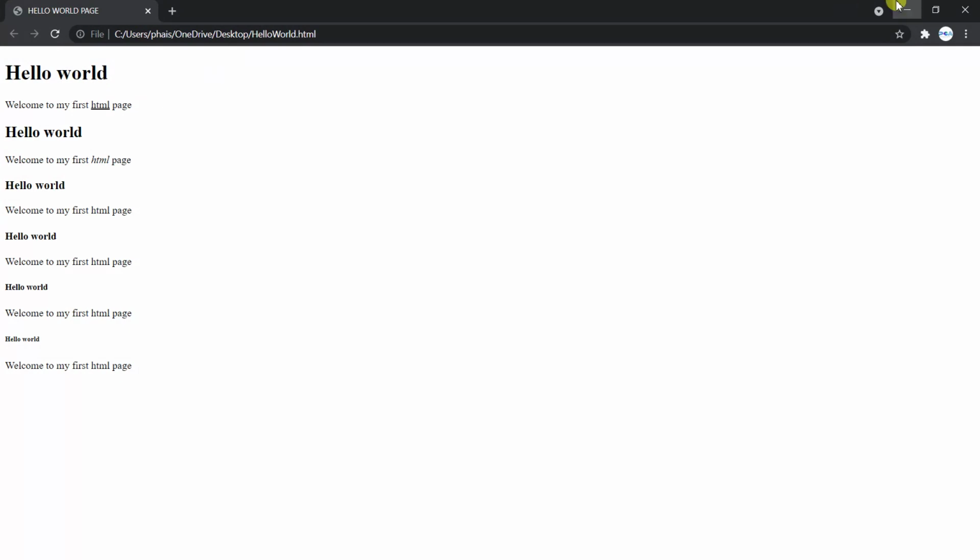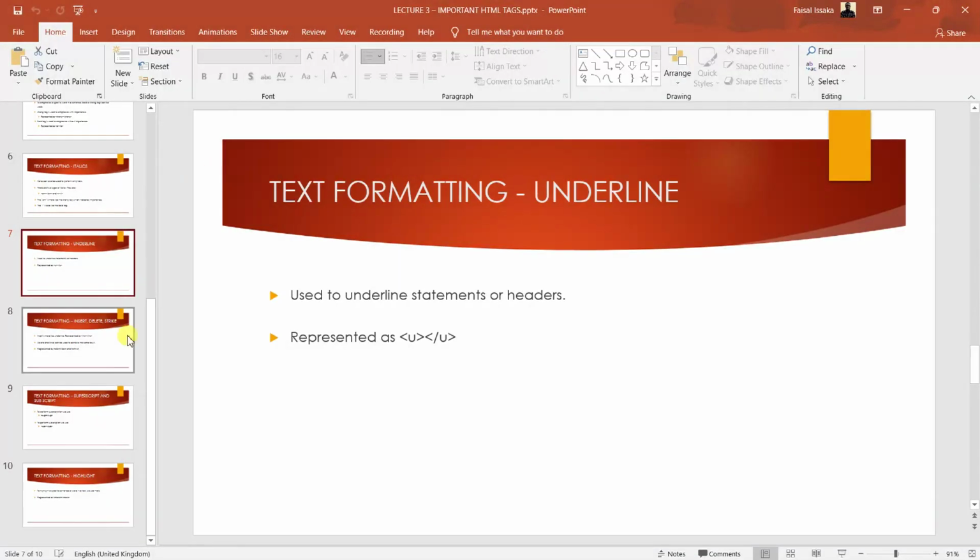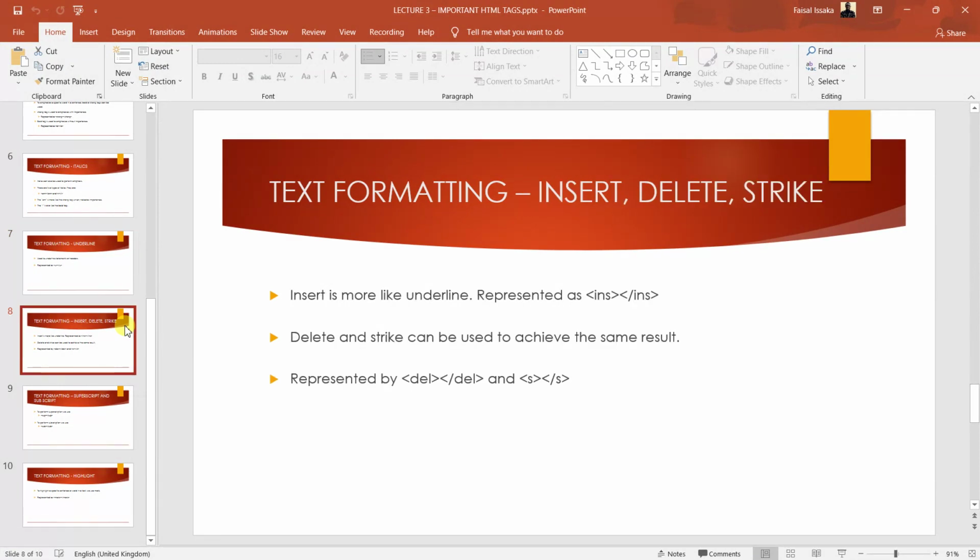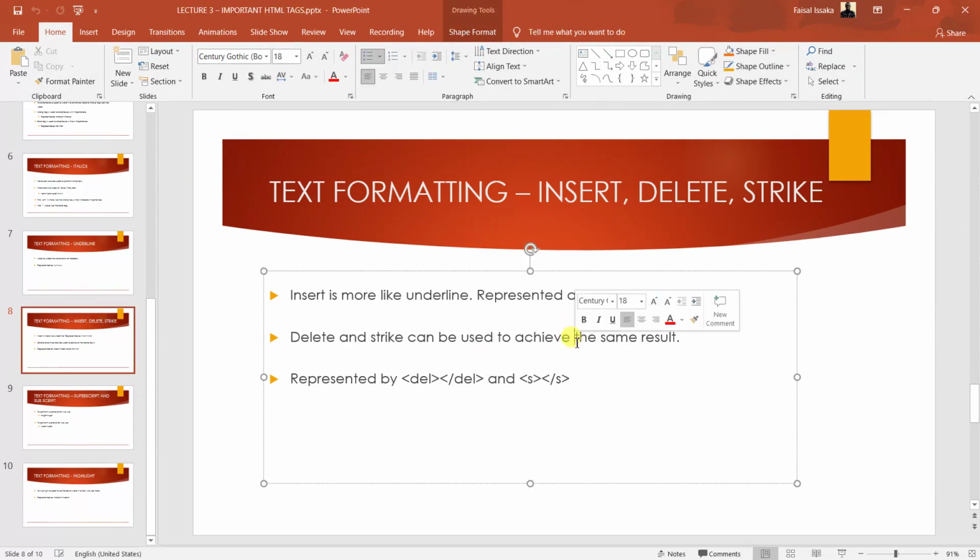Okay, so I won't waste my time on these tags. Then we go to the next ones: insert, delete, and strike. Normally, the insert is more like the underline, so it will just underline your code and is represented as the ins tag. Then the delete and strike are more like the same, and they achieve the same result. Delete uses the del tag to strike through your text, and the s tag is also used the same way.